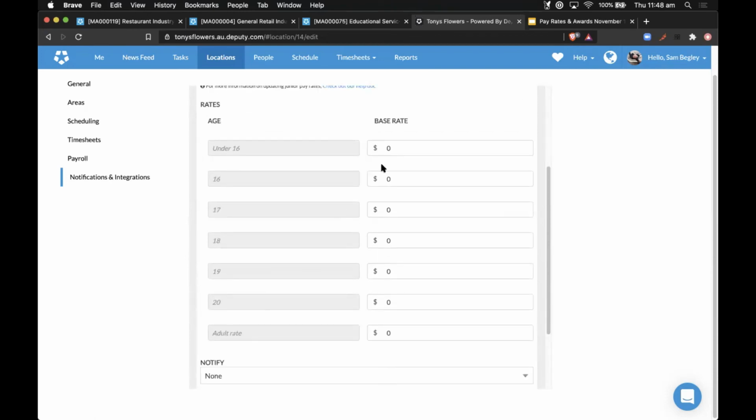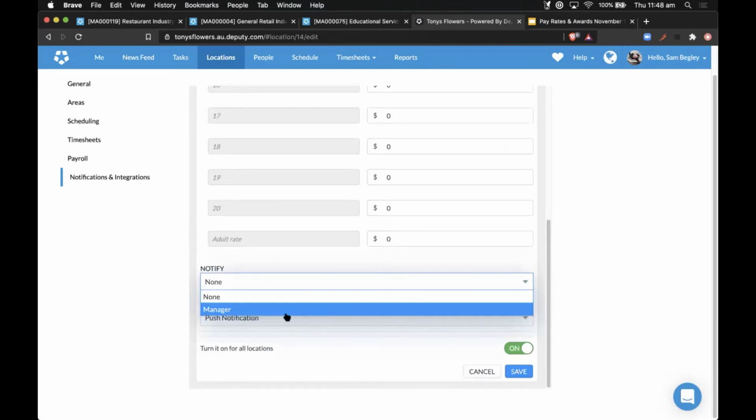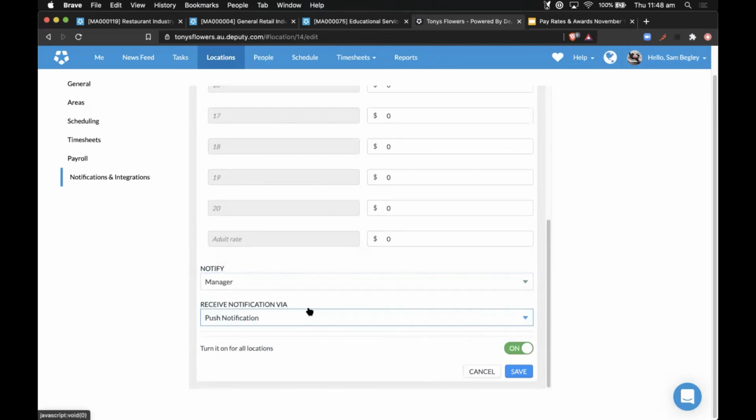As you can see here, especially in Australia, pay rates change year by year between the ages of 16 and 21. And after that, it stays the same. Then you can change the rates of pay here, and it's pretty cool. Then you can just notify the managers. The managers are the ones who go in and actually make these edits to the people profile. And once we hit save, there you go.